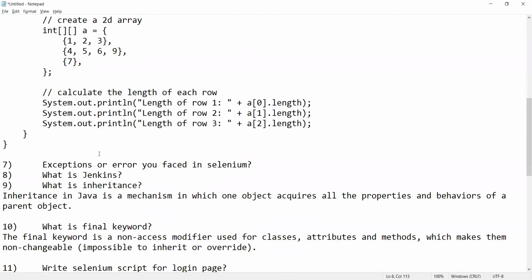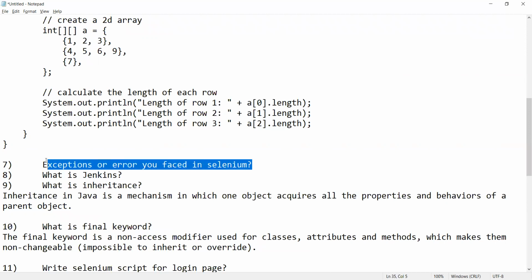Then, exceptions or errors you faced in Selenium. You can tell them about exceptions like stale element reference exception, element not visible exception, and element not clickable exception. These are the exceptions that you will face in Selenium, and how did you overcome them? How did you make sure that in the next run of automation those errors are not coming? Those things you can tell for this question.